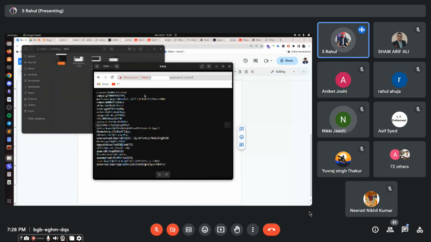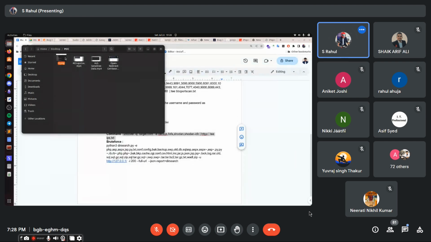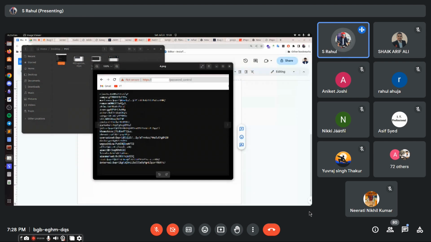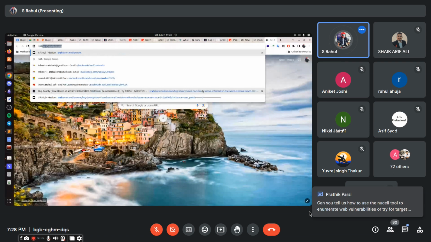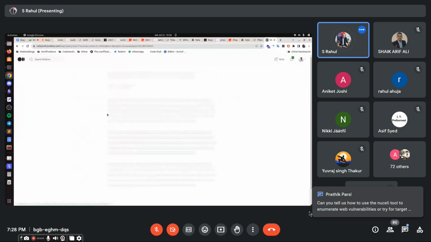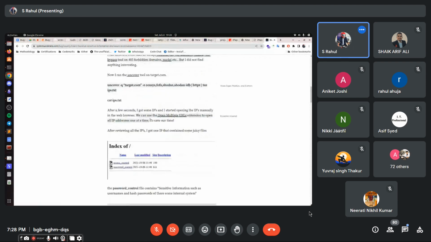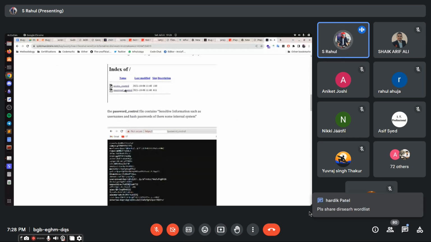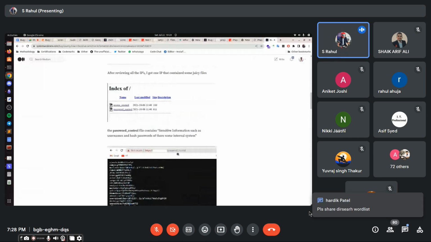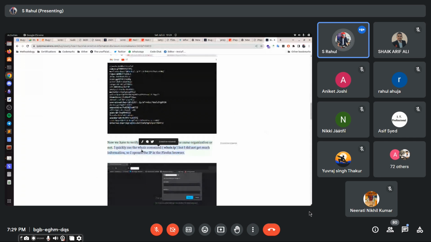I got etc slash password. I will explain in one minute. I got all the etc slash password hash password. If you want to know more about this bug in detail, you can visit my blog. Here you can see I got the path. I ran this command, I opened the path, I clicked on it, and I got the whole etc slash password control file, which leads to sensitive information disclosure.